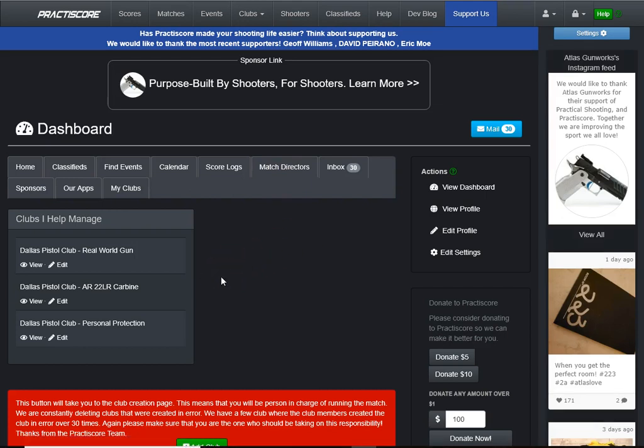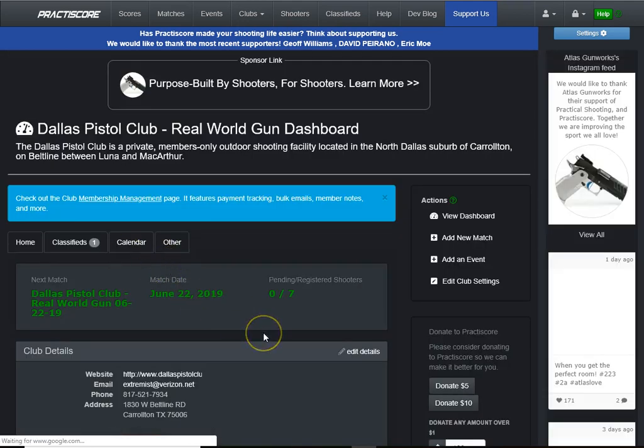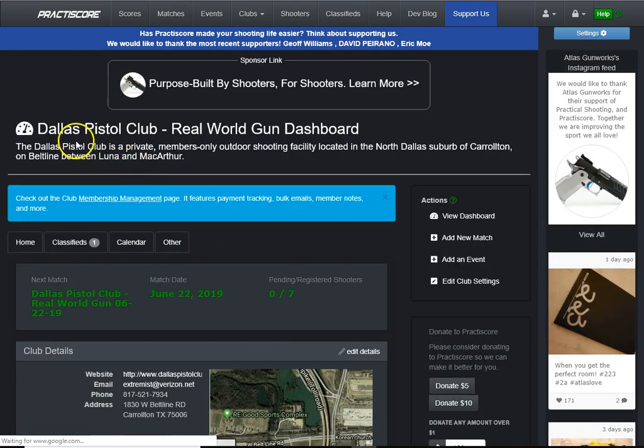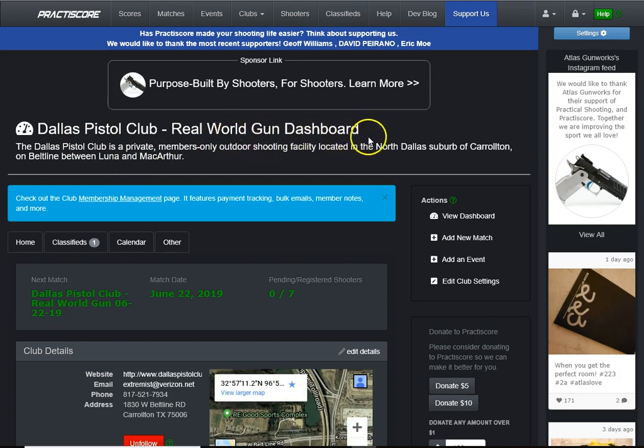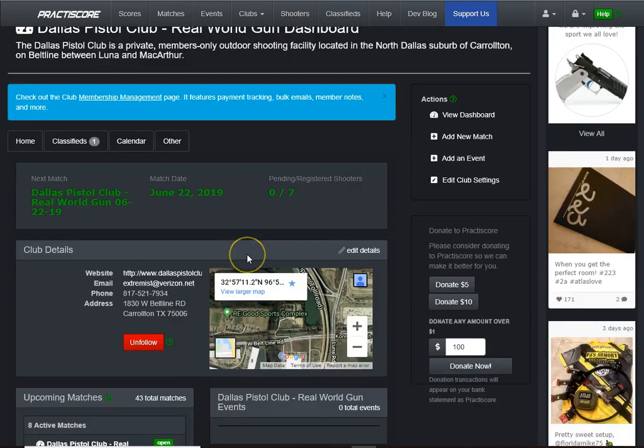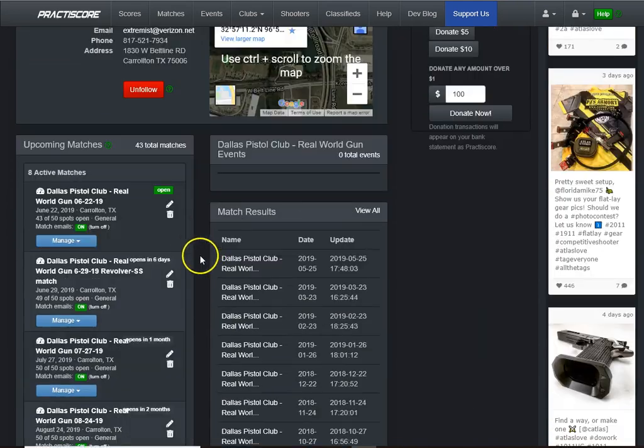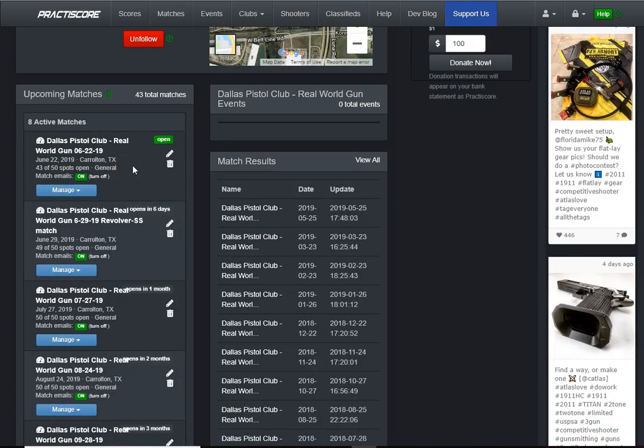The one we're going to take a look at today is just one of these here, and that's Real World Gun, hosted by the Dallas Pistol Club in Carrollton, Texas. Takes you to the dashboard here, Dallas Pistol Club, a Real World Gun dashboard. I'm going to skip down here past some of the fine print and some of the details and narrow our search and look here at a particular match in question.